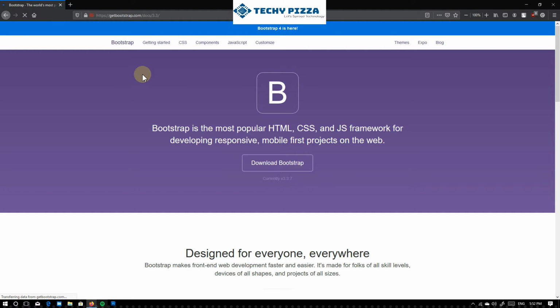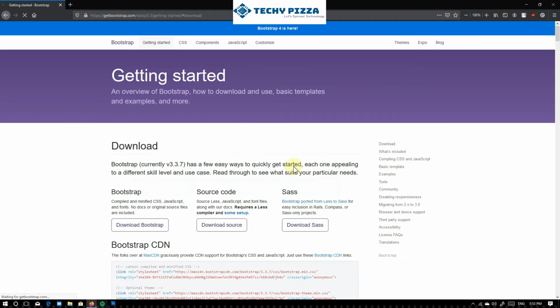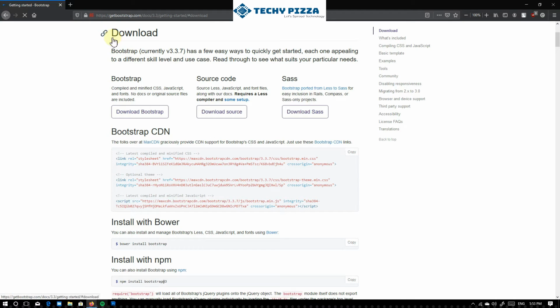Now that the Bootstrap website has been loaded up, you can simply click on download Bootstrap from over here. Remember that you are downloading version 3.3.7, which we are using right here. Download Bootstrap, and then here comes a file with download links. We are going to download the source code as it contains jquery.min.js. Let's download this.